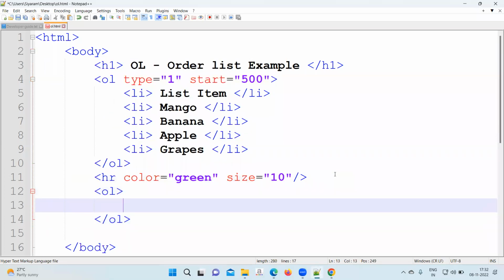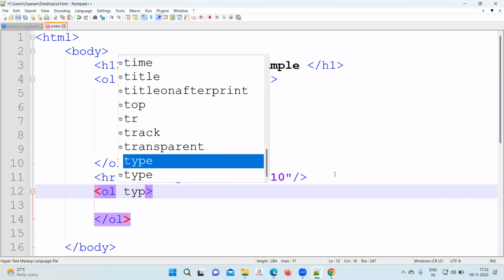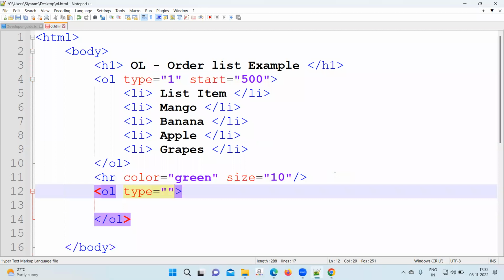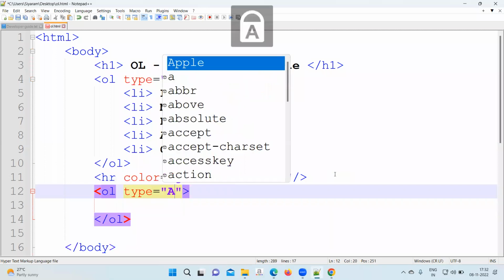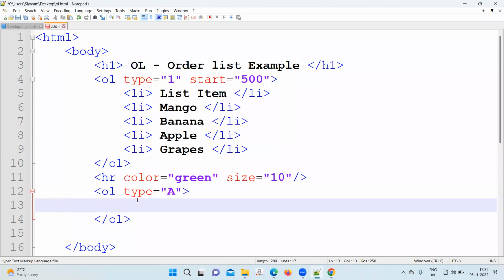Keep another type, that is called type equal to capital A. It will print whichever items you put under the LI, but the order will be ABCD, capital ABCD. Okay. Go now.